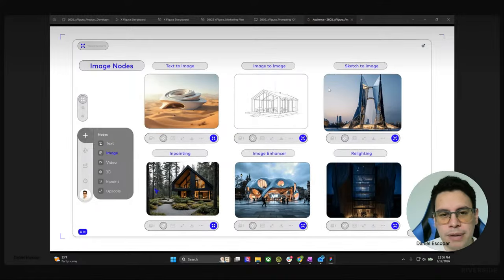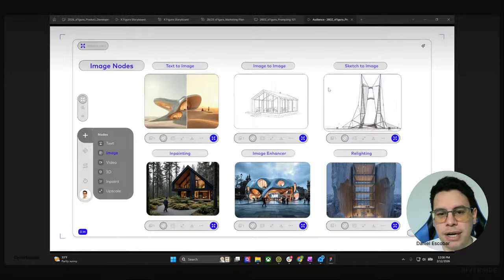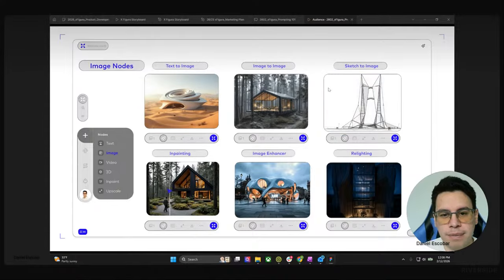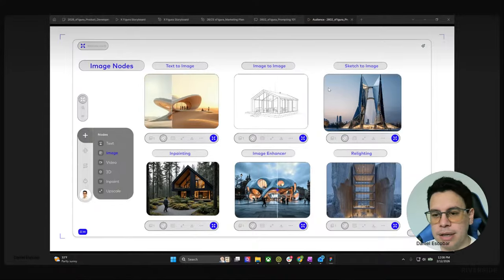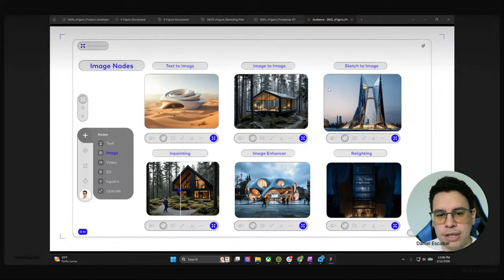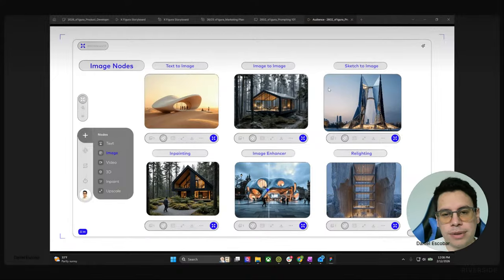Here's a little bit about the image nodes. These are some of the current functionalities that we offer: text to image, image to image, sketch to image, inpainting, image enhancer, and relighting. And they all live within one node, so it's easy to find and change the models that you want to use.